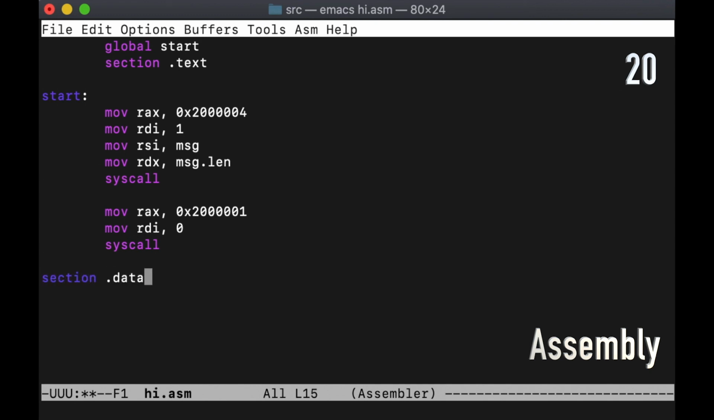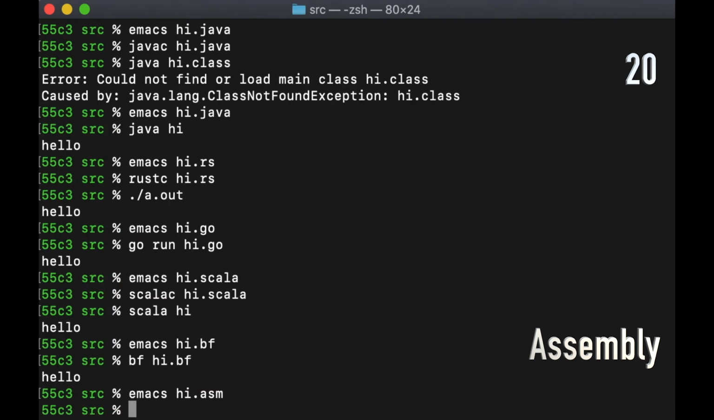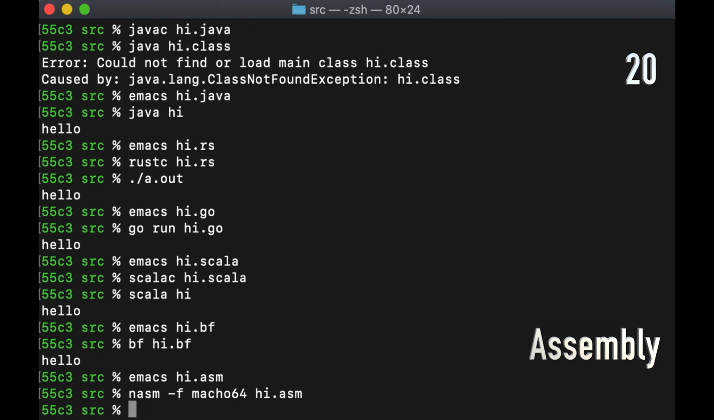Now inside the data section, the message will be hello followed by a new line, and then we can specify its length. Now I'll assemble it with NASM for my specific architecture, and then I'll do the linking step.